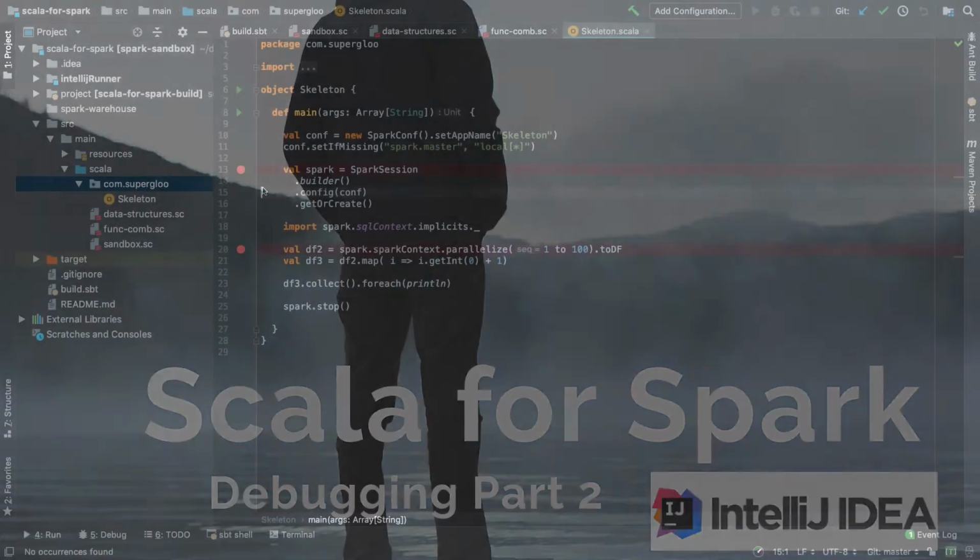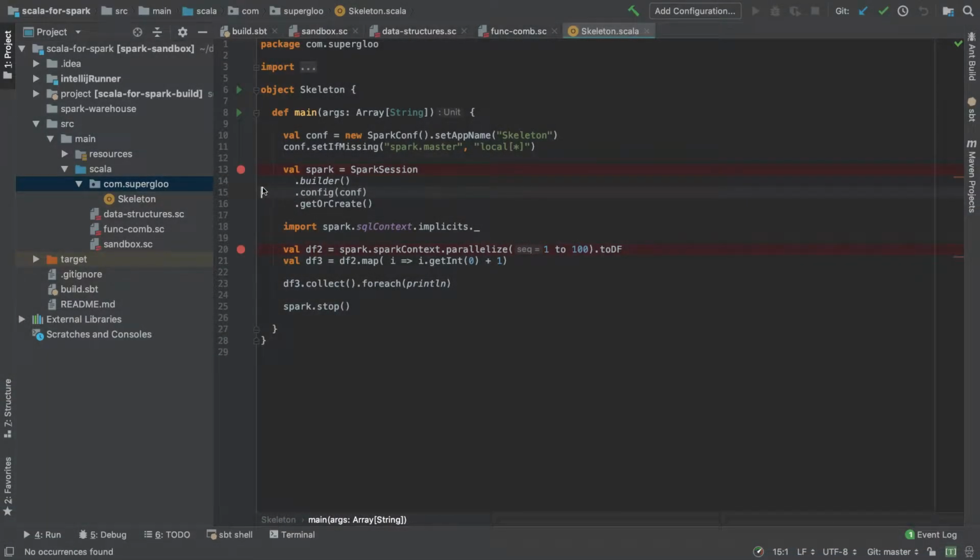This is part two of debugging Scala-based Spark code in IntelliJ. In this screencast, part two builds on part one. It's more advanced in the sense that we're going to attach a debugger to a remotely running Spark program. In this example, we're going to connect to a Spark environment that's running on the same machine as IntelliJ.